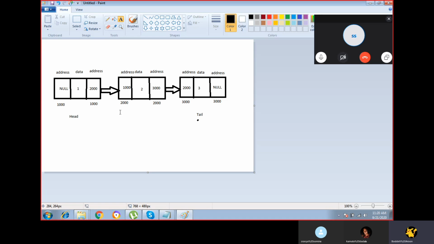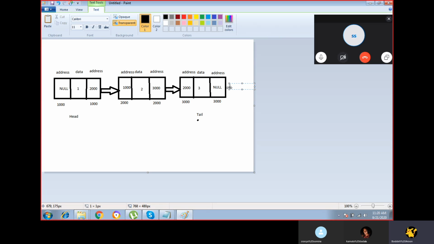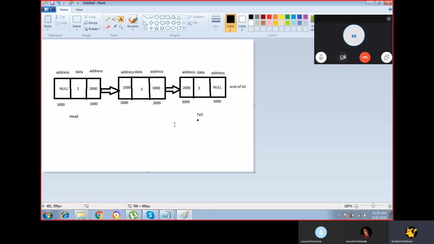In the third node, the first address is the address of the previous node, that is 2000, and the second address is null, which marks the end of the list. Here I'm storing three values, 1, 2 and 3. So I'm taking three nodes where each node has one data field and two address fields, and each linked list has one head element and one tail element. Let us take the program and execute it.